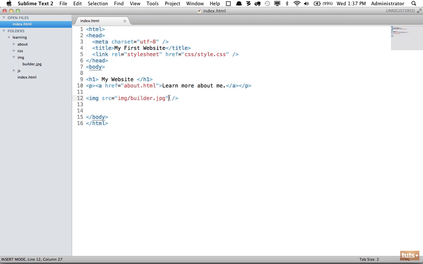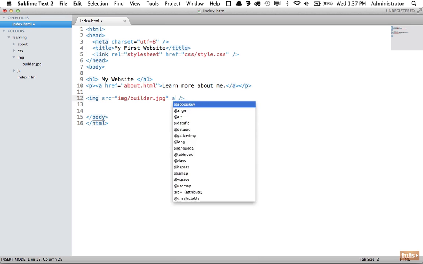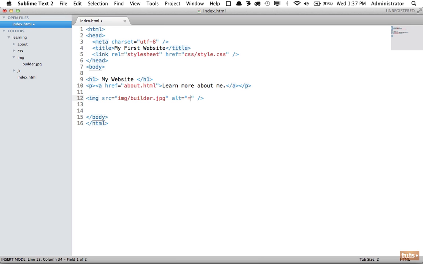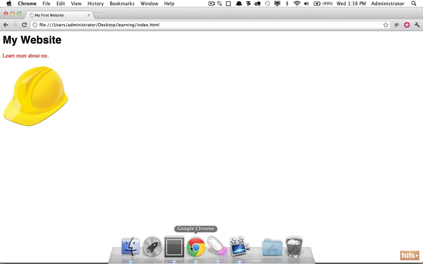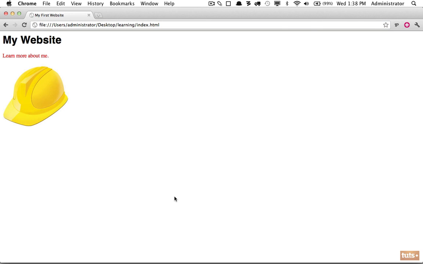We need to do one more thing for this image though. It is a best practice, and you should always do this: provide alternate text for this image, just in case the image is not available or images are turned off by whoever is browsing your website. They need to be able to have some feedback as to what this image represents. And I will simply say construction hat. And now if I load the page again, you're not going to see anything. But if I were to turn off images, you would see a little tooltip that said construction hat, and that's really good for screen readers and things of that nature.